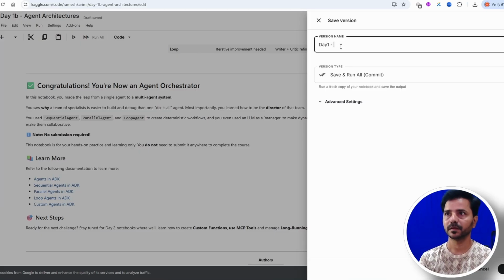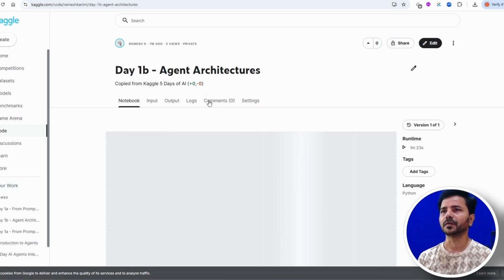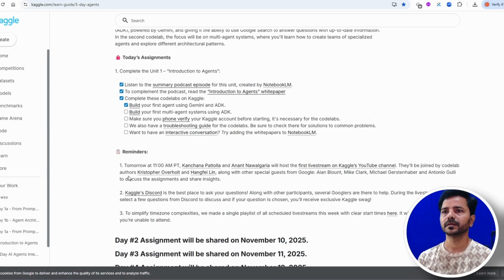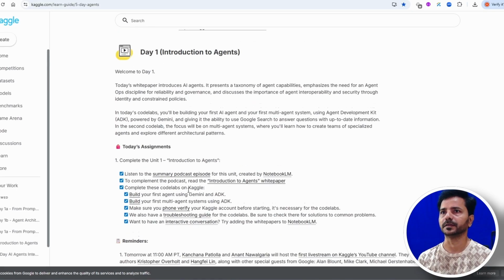Day one assignment. You will see the two notebooks which we created. This is 1B and this was 1A. If you really want to modify something again, you can modify it if you want to play. And this is done. We already verified our phone number. Initially I showed you the troubleshoot guide. That's it, we are done for the day.